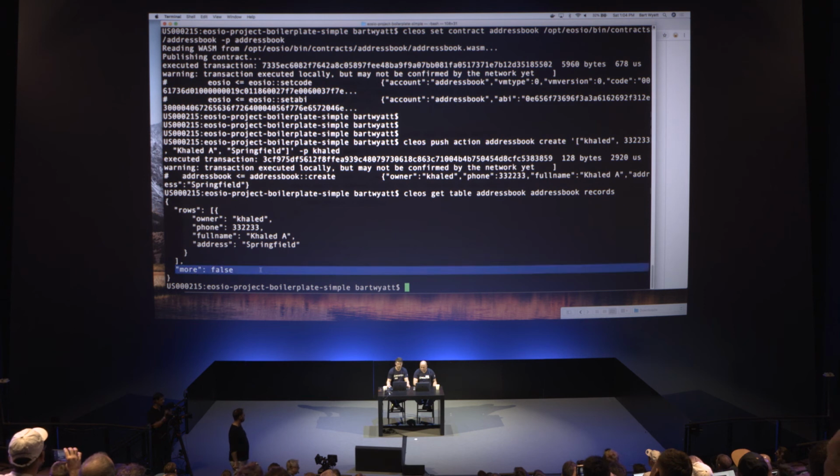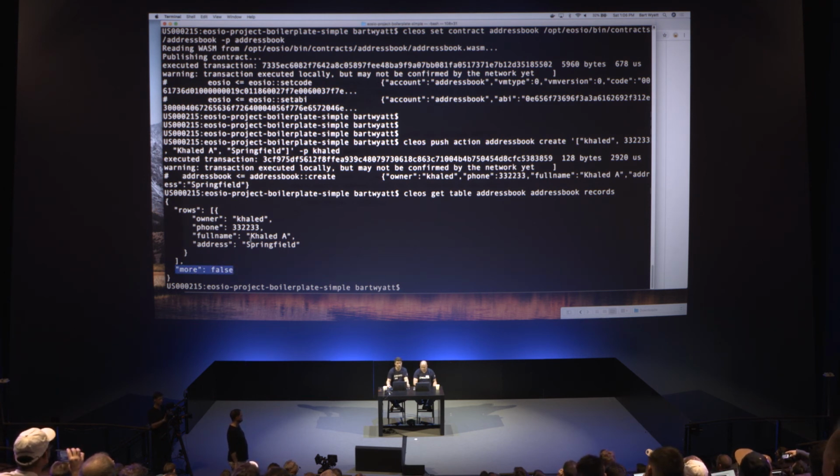You also see an indicator here that tells you whether or not there are more records. This would list the entire table, so if we had thousands of accounts, we could put them all in there, and it would have only given you the first, I think, 10. If you look through the help text of cleos, there's a way to adjust the paging as you go through the table. It's the same with the RPC interface.